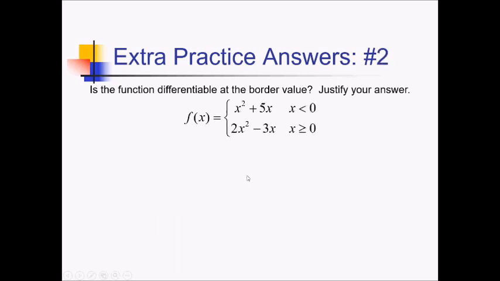For this one, we're trying to see if this piecewise function is differentiable at the border value 0. Let's start by finding the limits and function values at 0. So we have to start with the left side limit as we approach 0. That's going to use this less than 0 rule right here. Plugging 0 into this just zeroes everything out because everything has a variable. So that just comes out to 0.